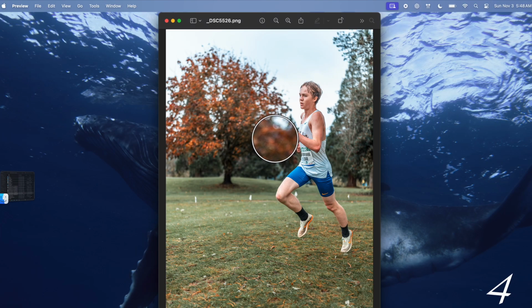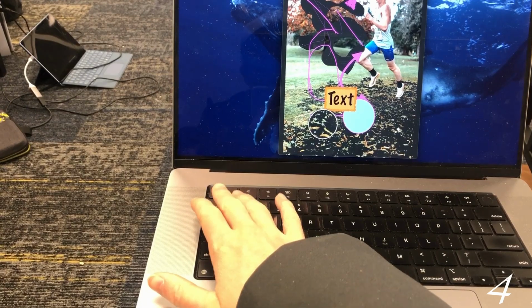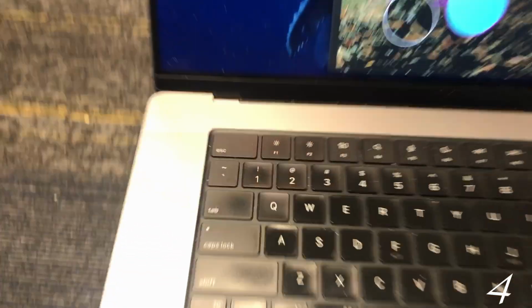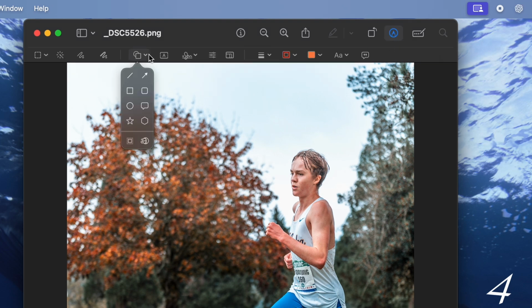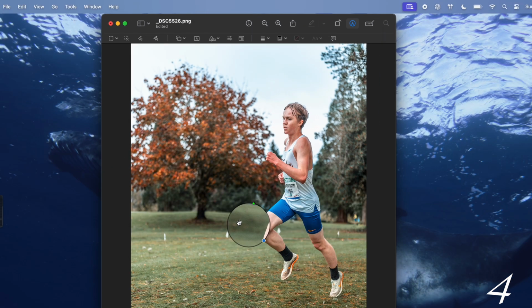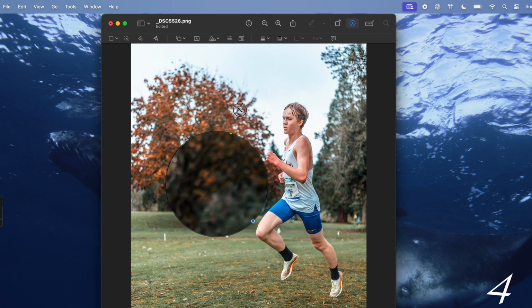With the backtick key, you can get a magnifier. It's a temporary one, and you can remove it again by hitting backtick again. For a permanent zoom, go to Markup, then Shapes, then select the magnifier icon, which you can then resize and position where you need it.